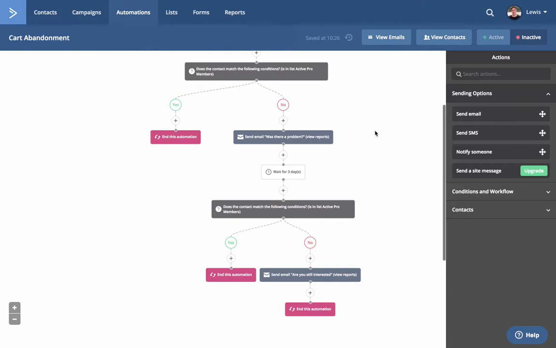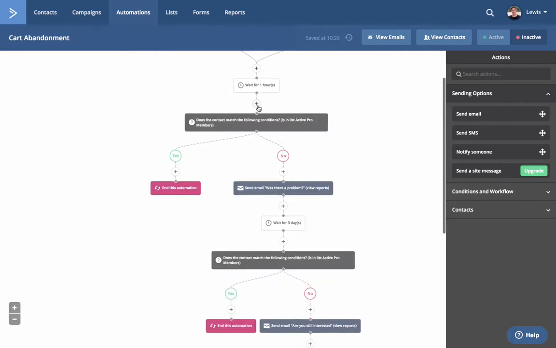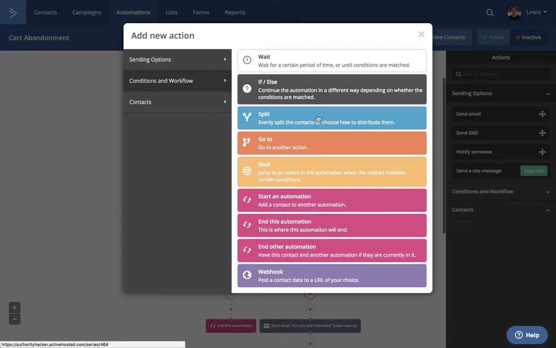The building blocks are essentially called actions. So if I click to add something in here, these are the actions. So I can add splits, goals, I can end the automation, I can send the subscriber to a different automation. And when you combine all this with site tracking and intelligent tagging, you can automate virtually any area of your business. It is pretty slow and clunky a lot of the time.